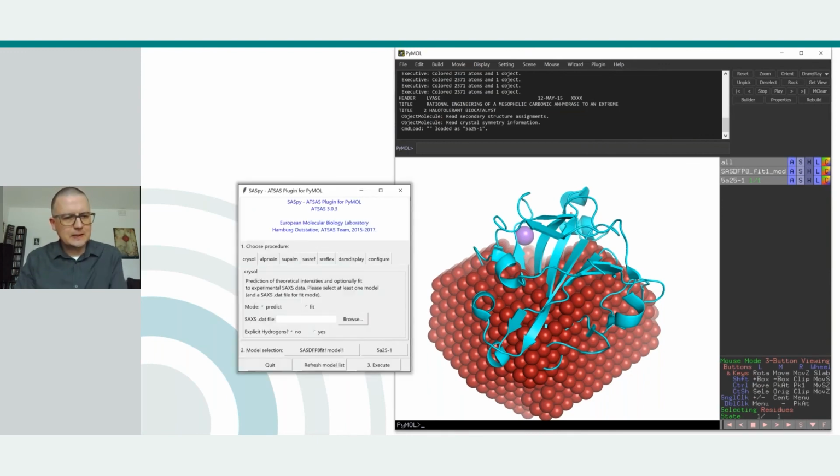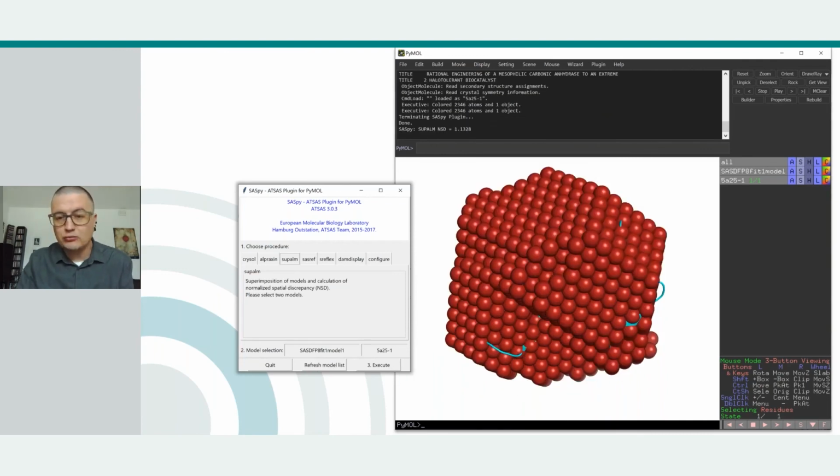And in this plugin, you can choose the program called SUPCOMB. This program will superimpose 2 models one on top of the other. It is not possible to do that using the functionality of PyMol. PyMol can align only models which have partially overlapping sequences. But in SUPCOMB, you first choose the model which should be the template, then choose the model to be aligned, and click the execute button, and then one model will be rotated and shifted such that it overlaps best with your template model.